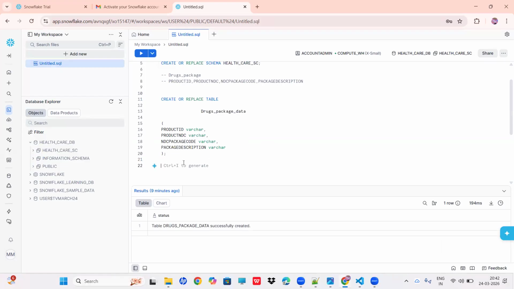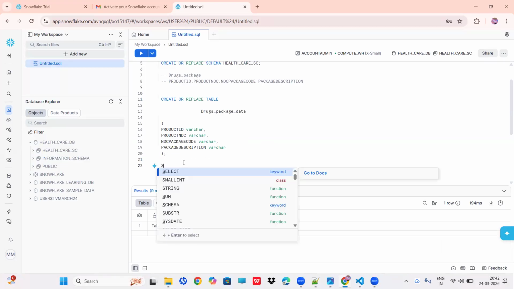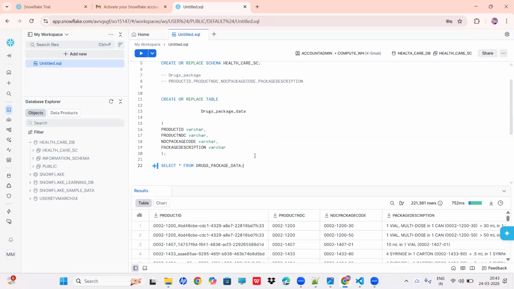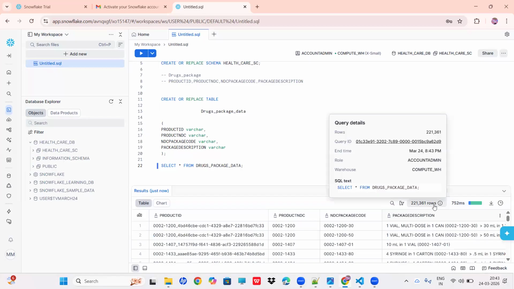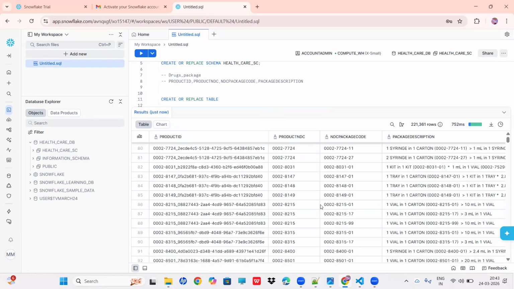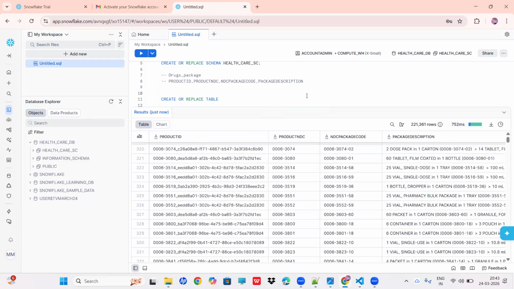So this is how we can select data. Select star from tracks package data. Okay, control enter. It took 752 milliseconds, and it has 2,21,362 records.